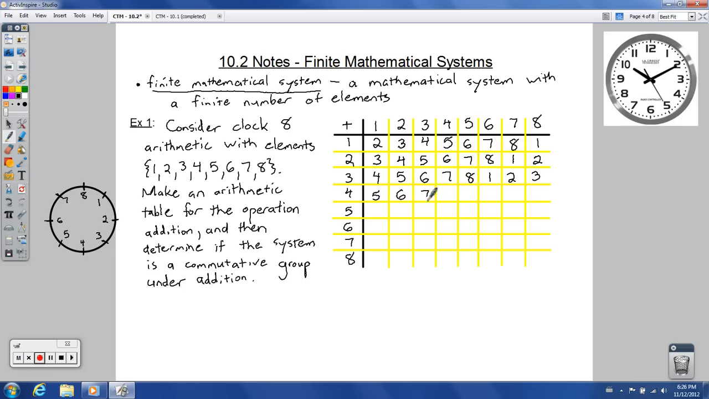And then when you're all done, definitely double check and see that you did it right if you're going about it without looking up here. So 6, 7, 8. And you may notice some things as you fill in your table. You may notice some symmetry, and there's definitely some symmetry in clock 8 or clock anything arithmetic.